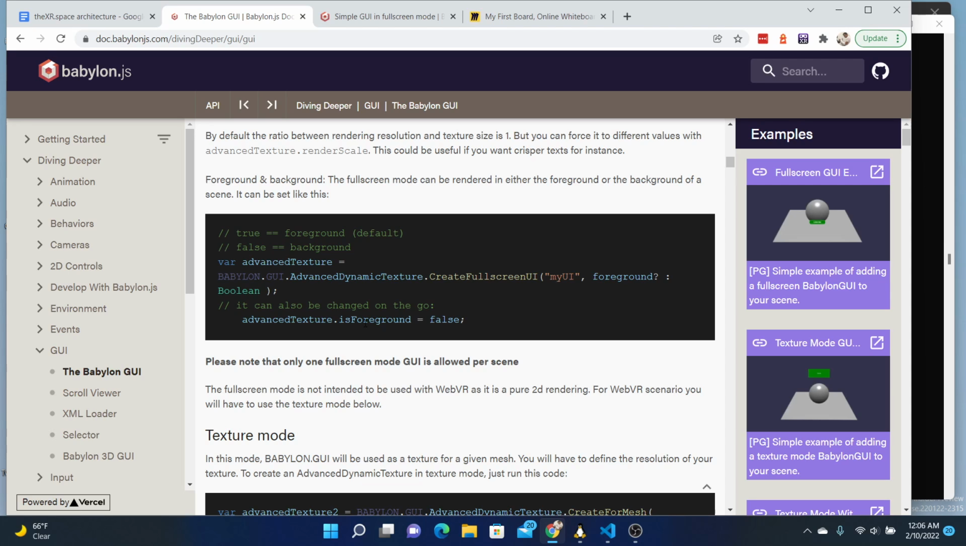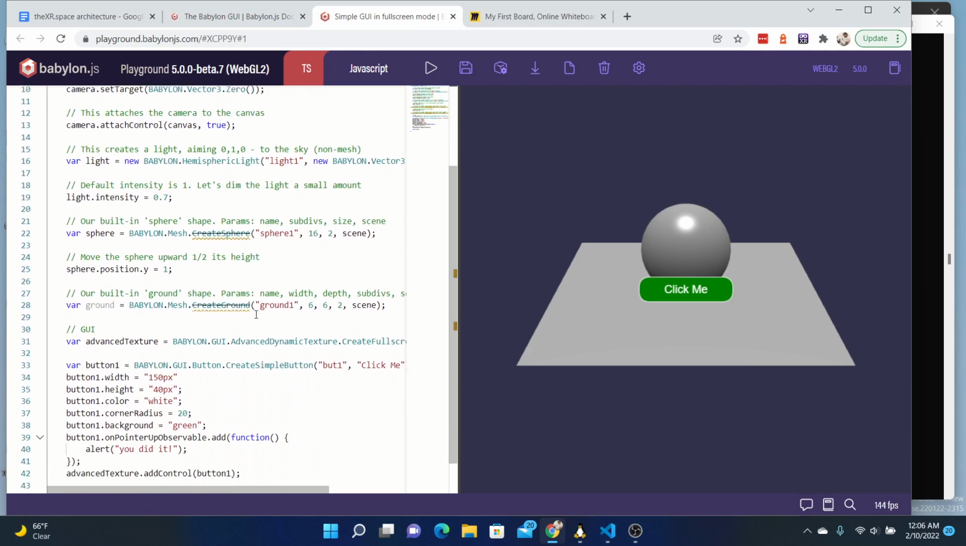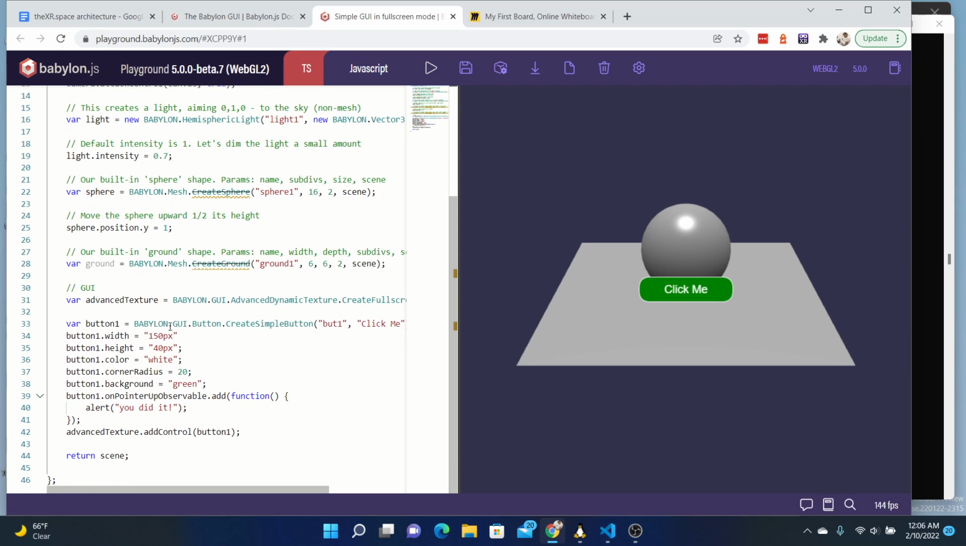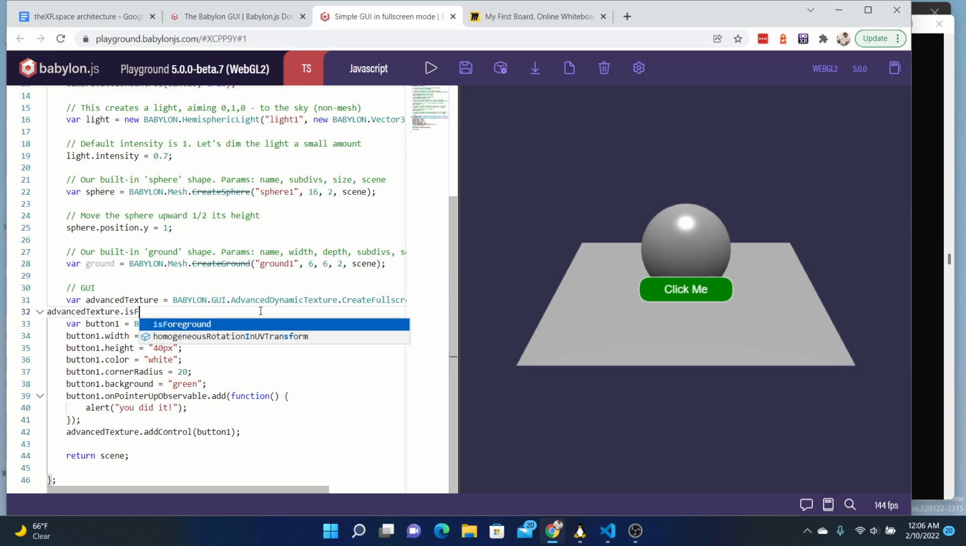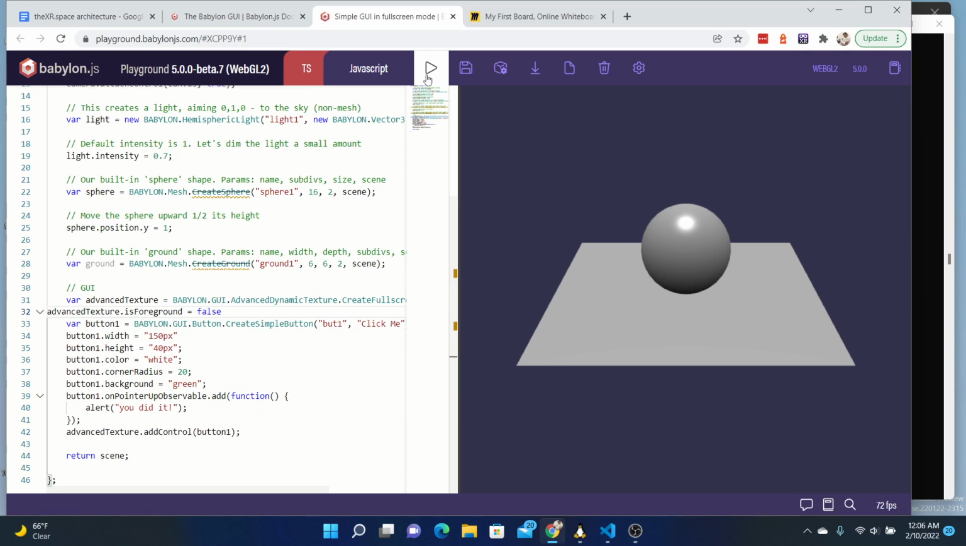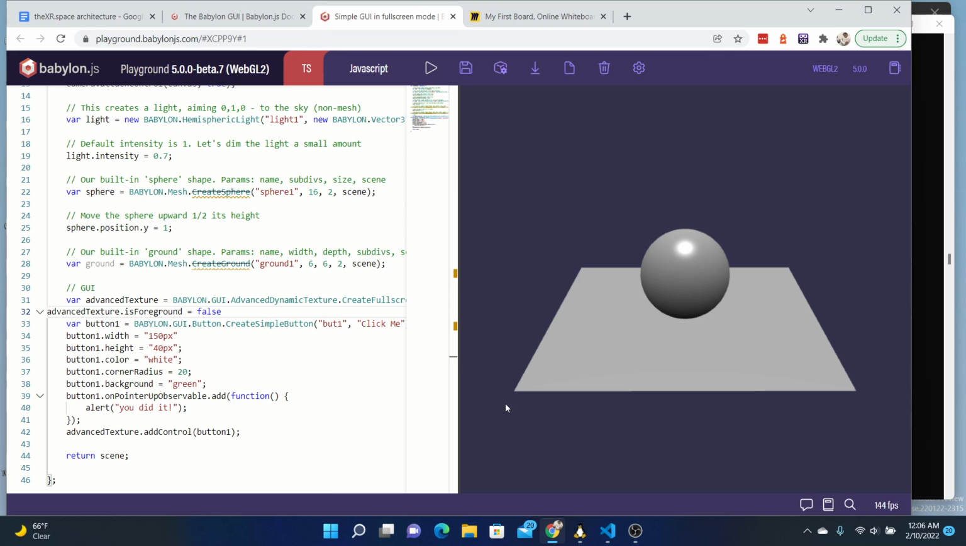Advanced texture is foreground false. What does that do? So now it's in the background. Okay. Definitely want ours in the foreground.